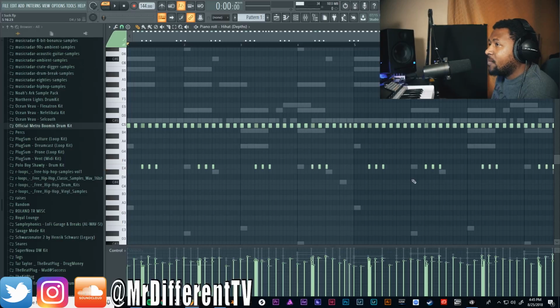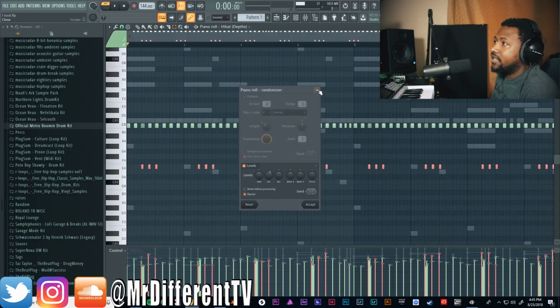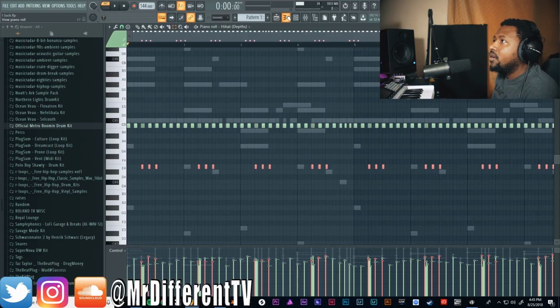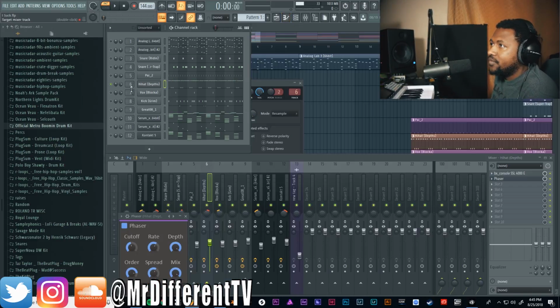If you want to know how to randomize just one selection, all you have to do is highlight everything right there and then hit R. Then you're able to randomize just the selected notes. That's a little quick tip for you guys who want to randomize a certain selection of notes instead of doing the whole thing.